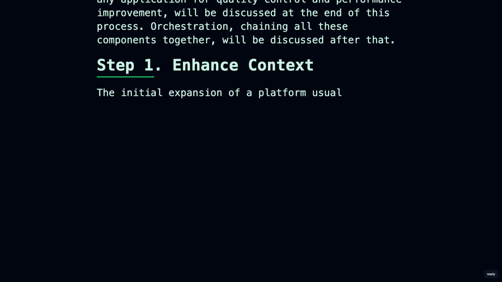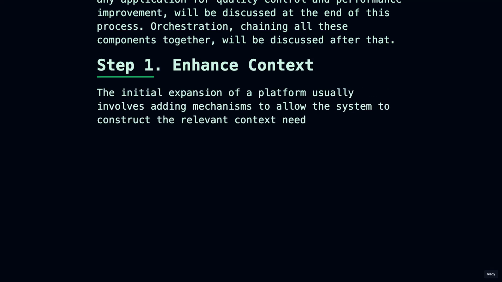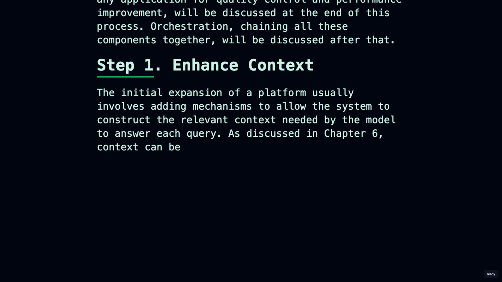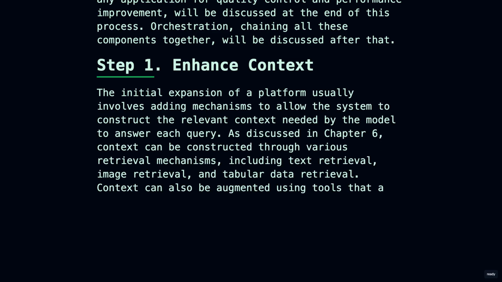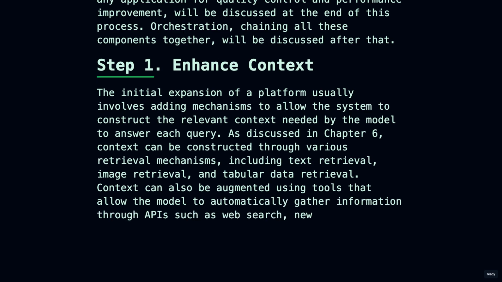The initial expansion of a platform usually involves adding mechanisms to allow the system to construct the relevant context needed by the model to answer each query. As discussed in Chapter 6, context can be constructed through various retrieval mechanisms, including text retrieval, image retrieval, and tabular data retrieval. Context can also be augmented using tools that allow the model to automatically gather information through APIs such as web search, news, weather, events, etc.